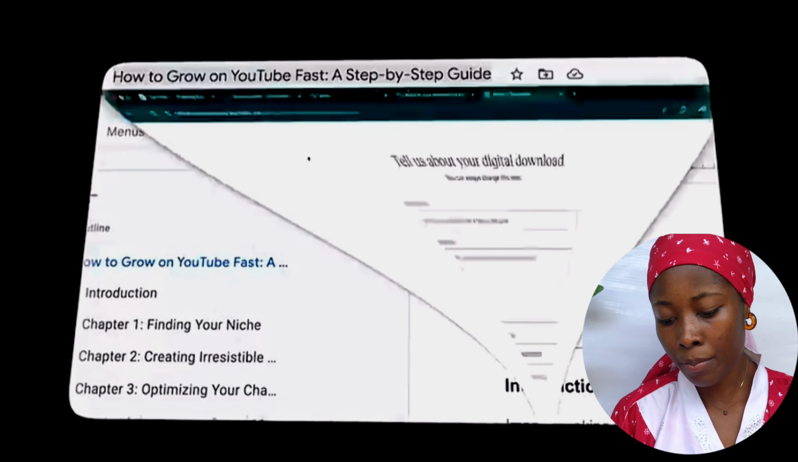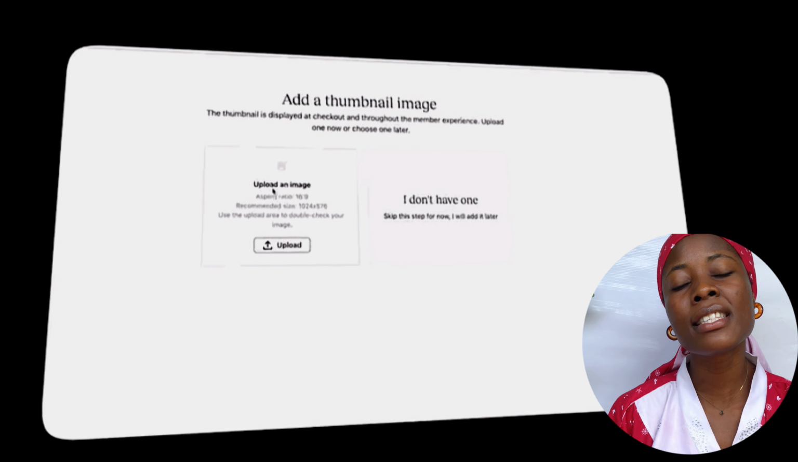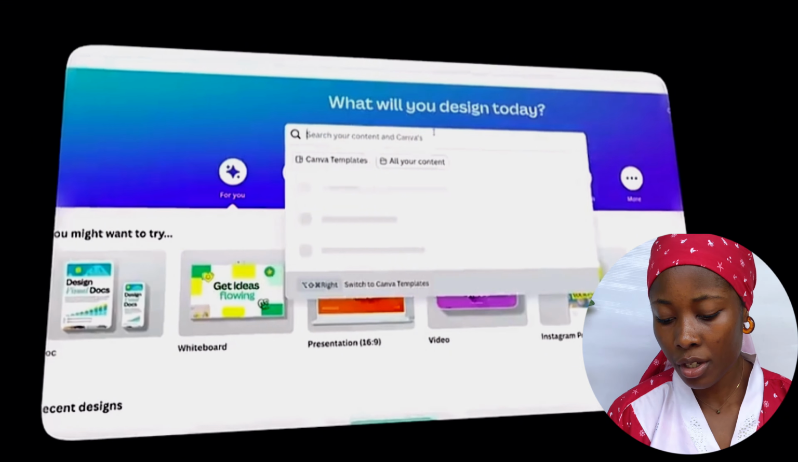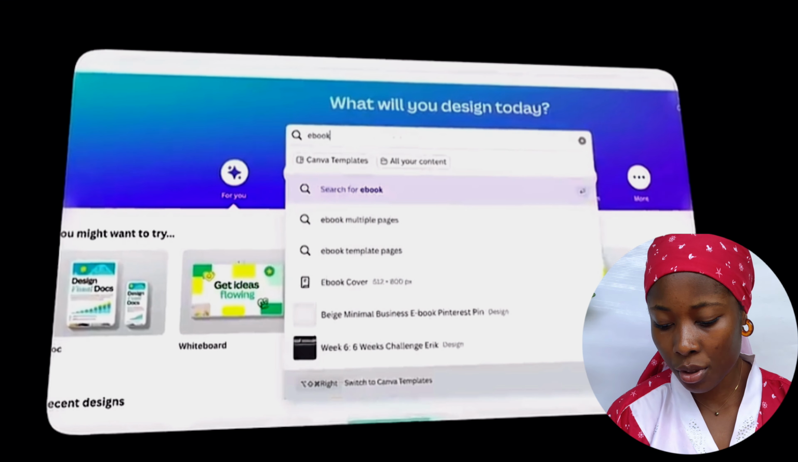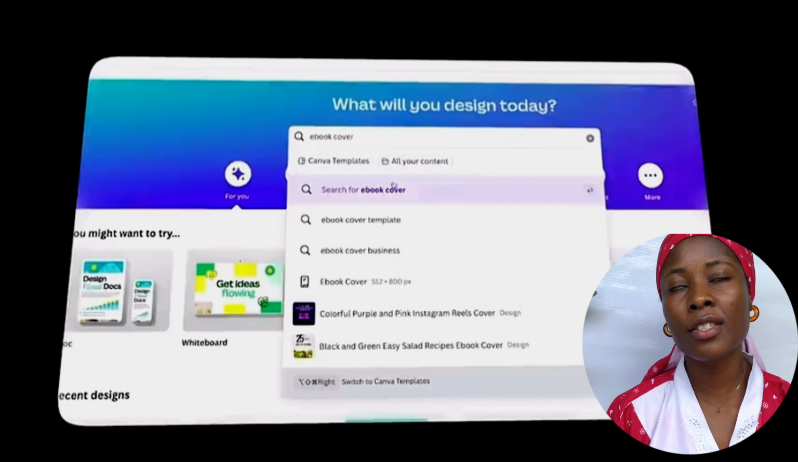So select the category, e.g. ebook, and proceed. We want to go to Canva and generate an image for this PDF file. So the first thing we want to do is to go to Canva and search for ebook covers. You will see tons of ebook covers that you can use. Anyone that relates with your personality, anyone that you like, then just make use of that.